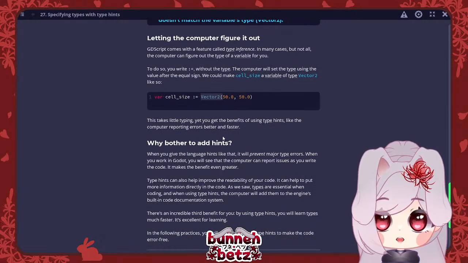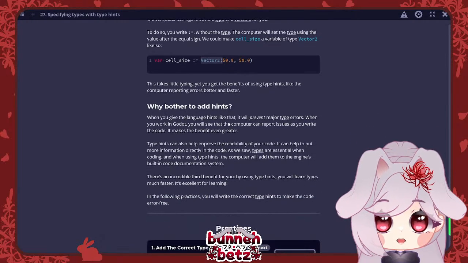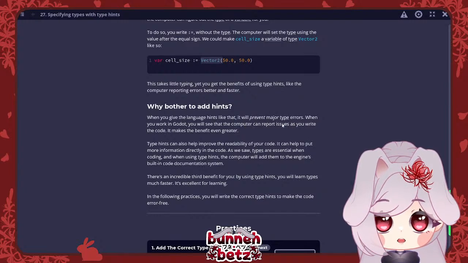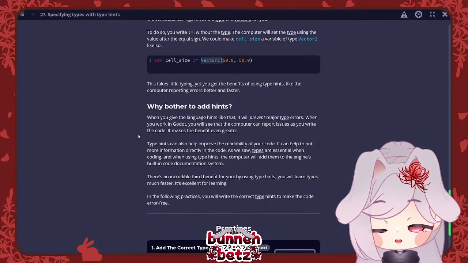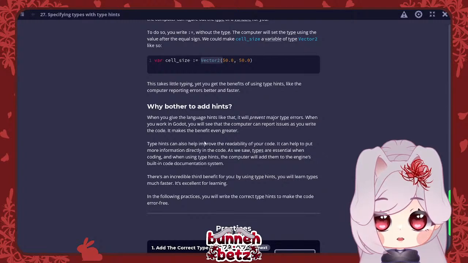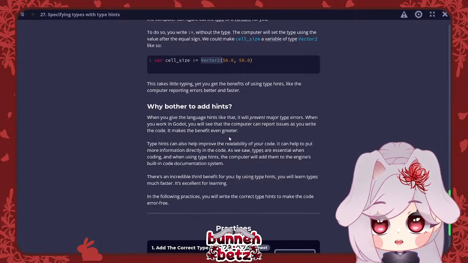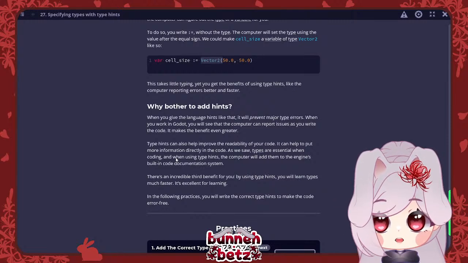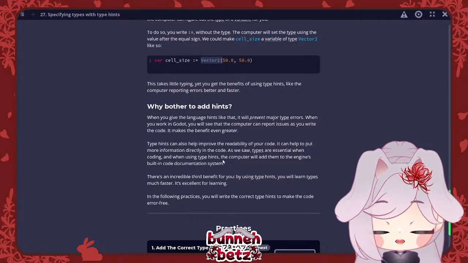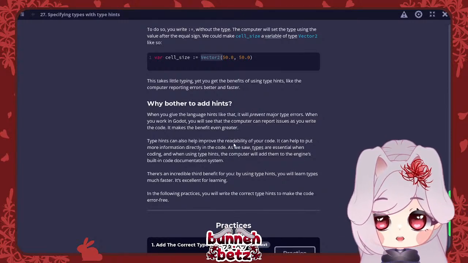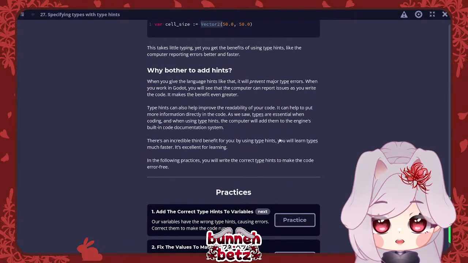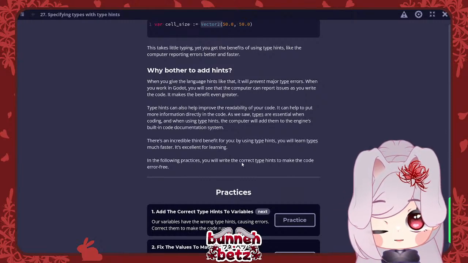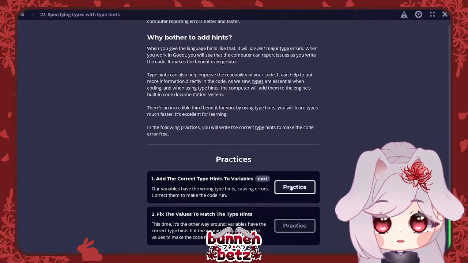better and faster. Why bother to add hints? When you give the language hints like that, it will prevent major type errors. When you work in Godot, you will see that the computer can report issues as you write the code. It makes the benefit even greater. Type hints can also help improve the readability of your code. It can help to put more information directly in the code. As we saw, types are essential when coding, and when using type hints, the computer will add them to the engine's built-in documentation system. There's an incredible third benefit of using type hints: you will learn types much faster. It's excellent for learning. In the following practices, you will write the correct type hints to make the code error-free.